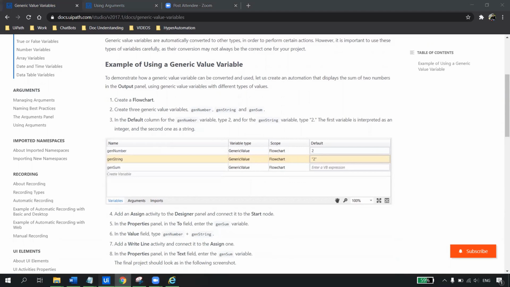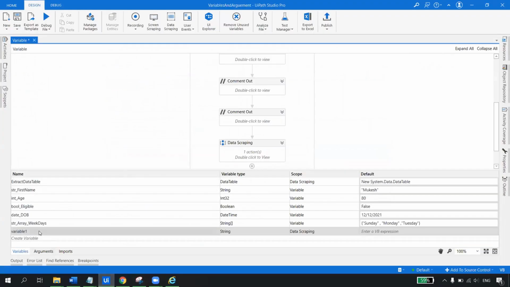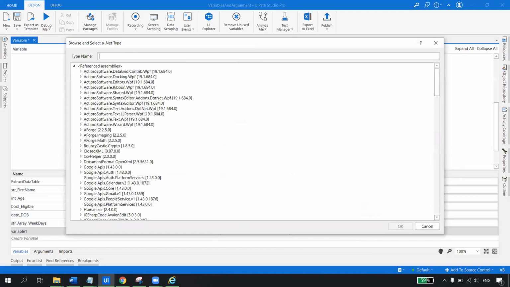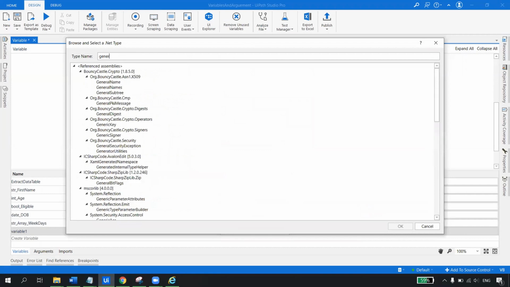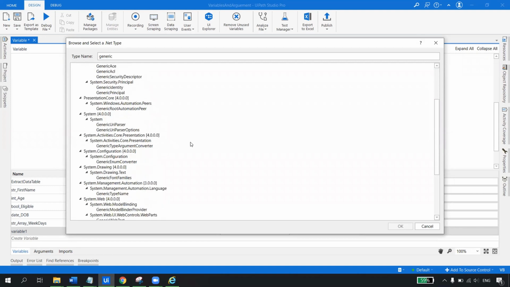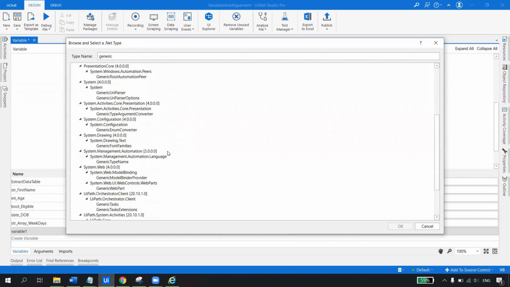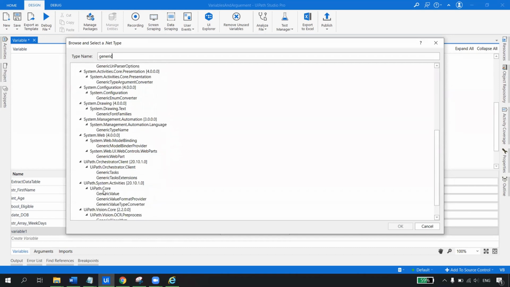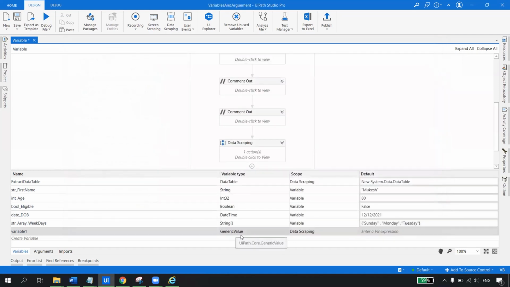So whenever you are not sure, you can always go ahead and create a generic variable. Let's say I am not sure what this variable will be, so I create it as generic. How do I create it? You just write generic here, and then you will see UiPath dot core dot generic value. Hit OK, and it will create a generic value variable for you. Now you can store anything here.